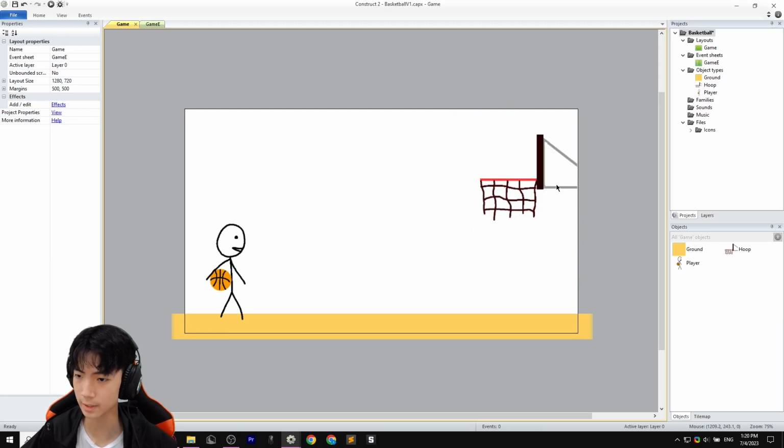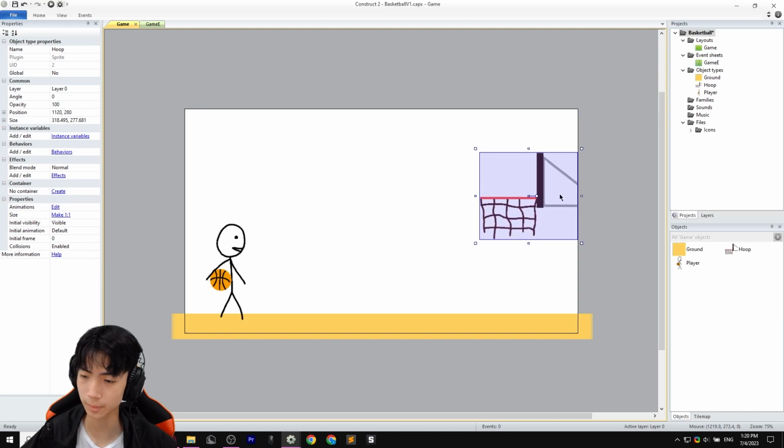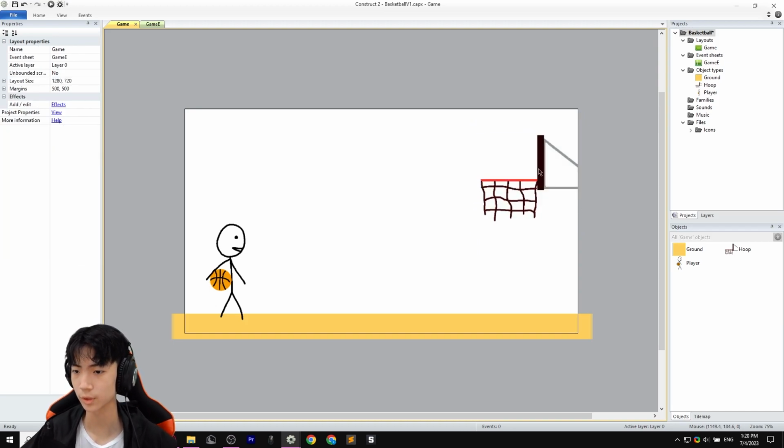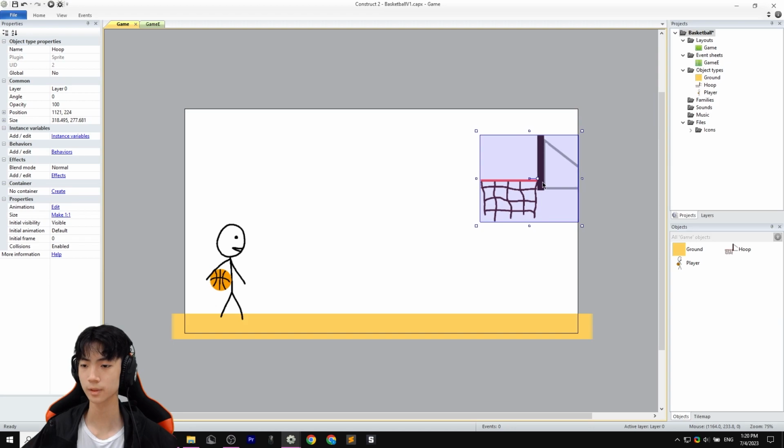And once we have this, we're just gonna place it somewhere like here. Make sure this is on the side because when we go up and down it looks a lot more natural. So yeah, I think I'll place it here. That looks good.